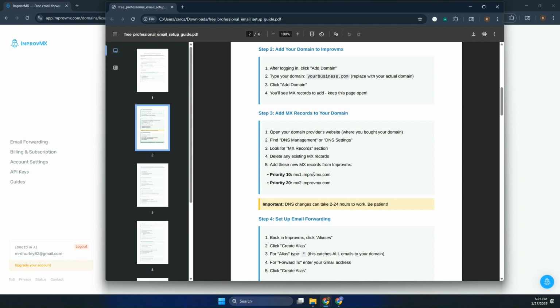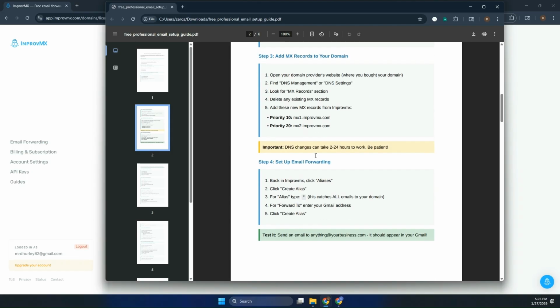And then it actually has the settings right in here for you. So MX1, MX2, and then the priority. Of course, it's just easier to copy it from over there. And then as far as your email forwarding, you'll see here as well that you have your aliases. So this is your catch-all, like I said. And now what we're going to do is set it up to go to the Gmail address that we want it to go to.